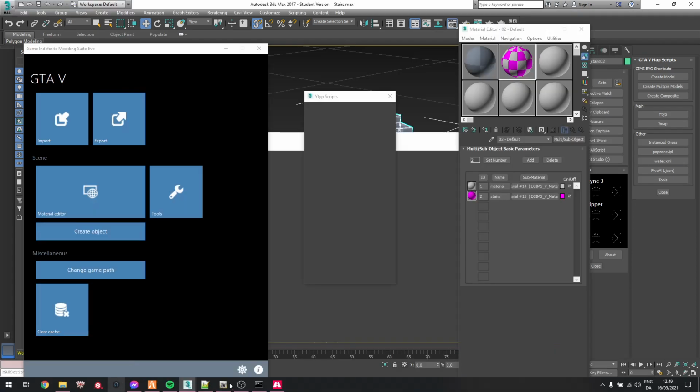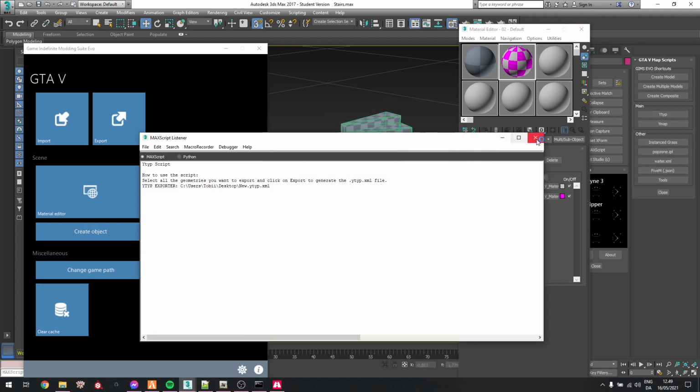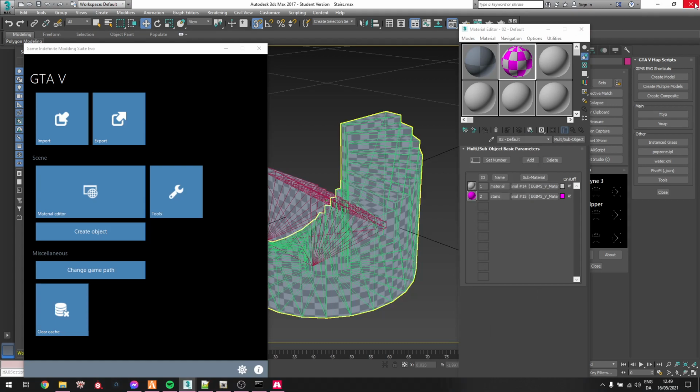Oof, my PC is so slow. Gonna close this down while we wait for FiveM. Actually, never mind.